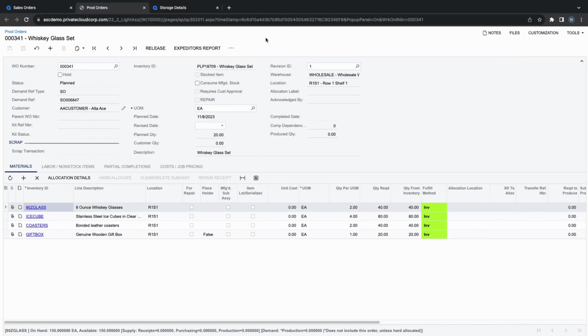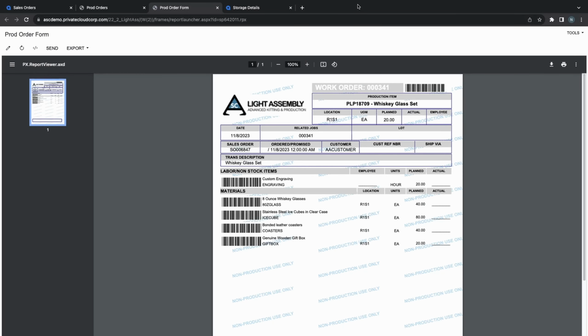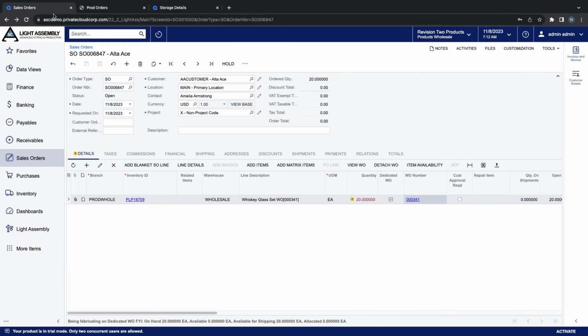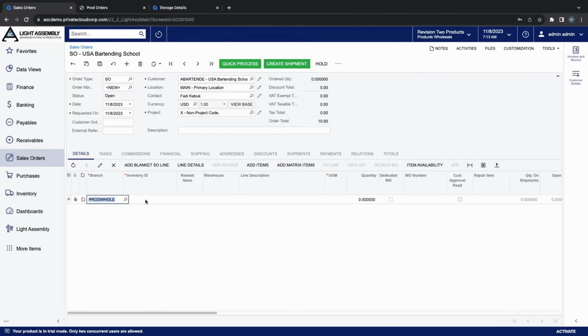From the production order screen, we can print a production order that also includes the sales order information so that our warehouse employees know what needs to be picked. If they don't have access to the software, we can produce a PDF traveler. When a third sales rep enters an order for their customer for the same product, the available to promise report will reflect the changes in inventory.